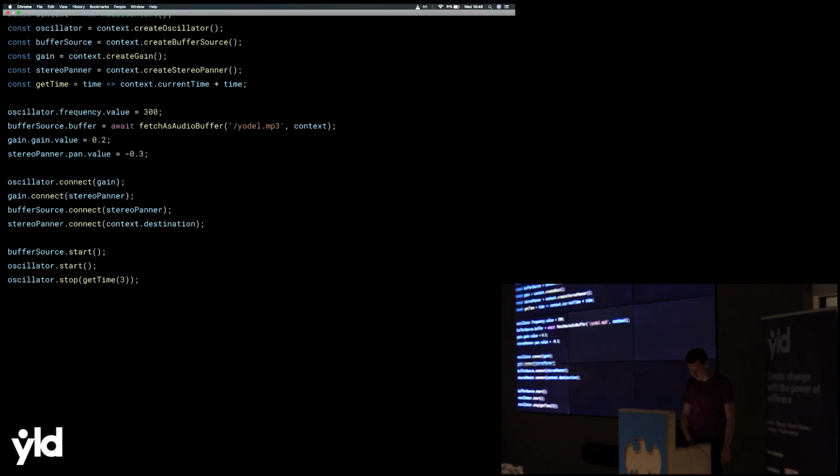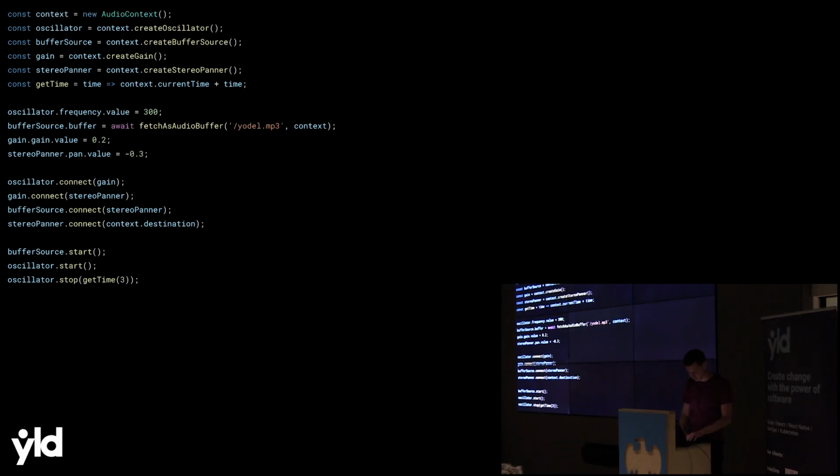So now if I run this example, I mean, it's just beautiful, isn't it? You have this constant sine wave and then an MP3 of someone yodeling. I mean, how can you not love that?